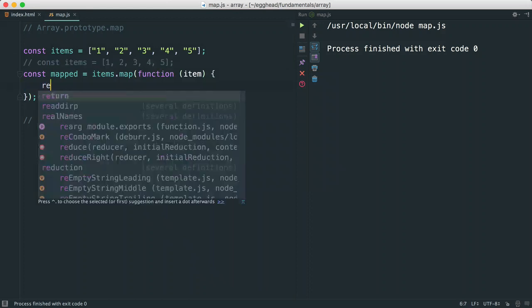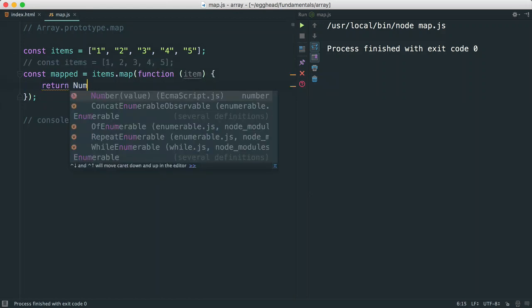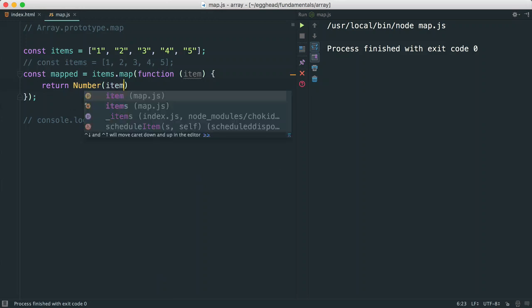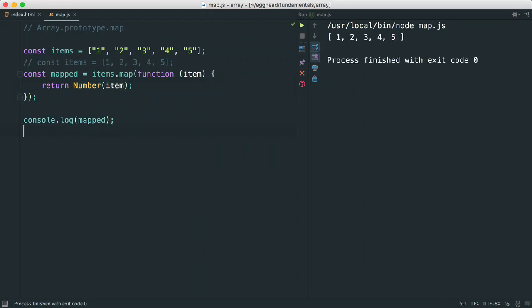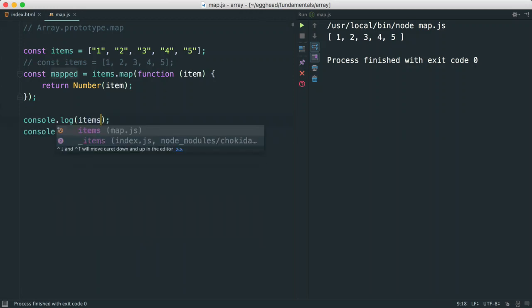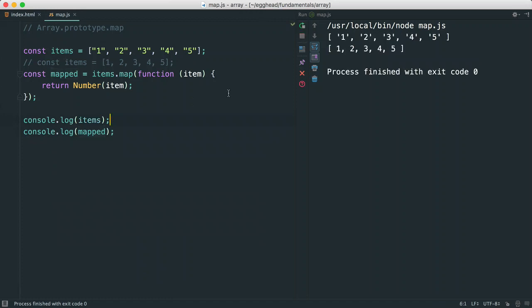So to implement that, we can return a call to the Number constructor and pass along the item. This will convert the string to a number where possible, and if we log that to the console, you can see we now have 1 through 5. And just to make it clearer, we can log the original array and we can see that they are strings and these are numbers.